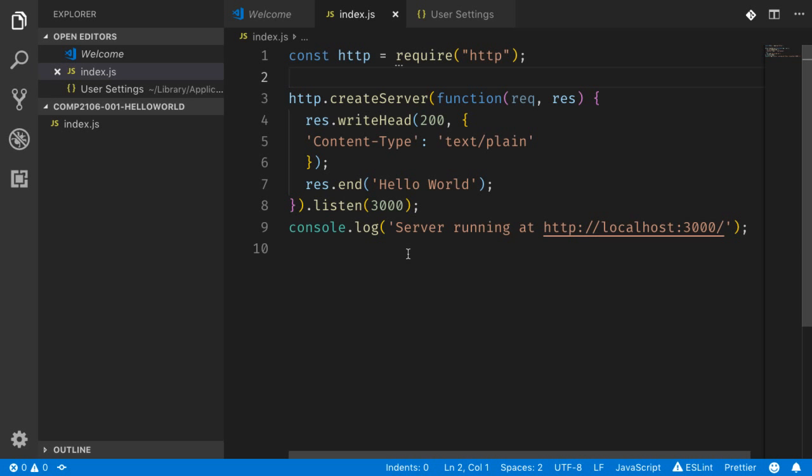Just by looking at this code, is there anything anyone would like to ask about it? Want to know how it works or what it's doing? Okay, so we're creating a server using that thing we imported, and then it's got a callback function that sends stuff in the head, and then it returns hello world. Yes.